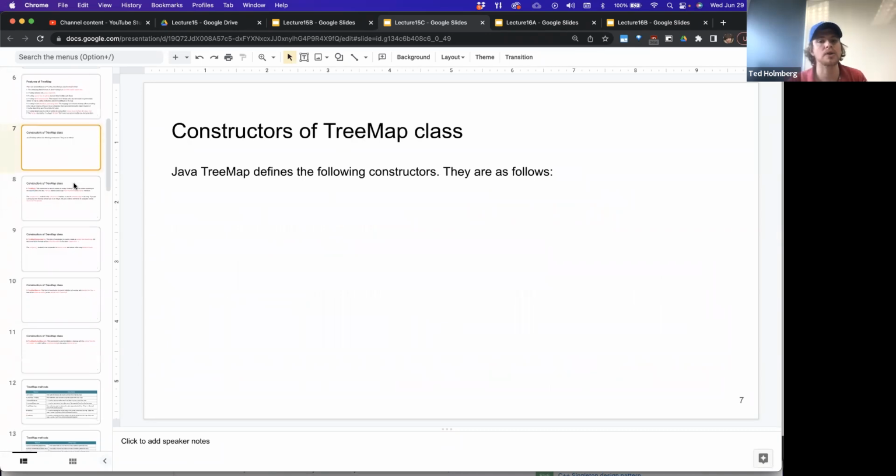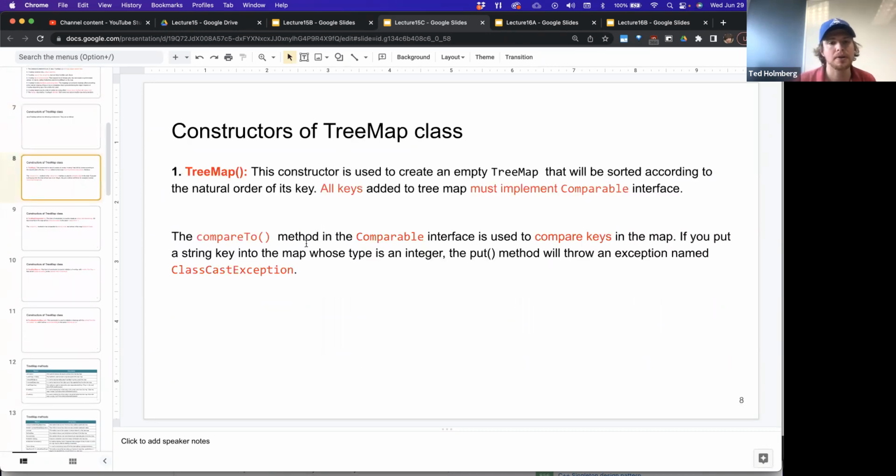Okay, so a quick look at some of the constructors of a TreeMap. We have the default constructor, which is just TreeMap. The constructor is used to create an empty TreeMap that will be sorted according to the natural order of its keys. And all keys in a TreeMap must implement the Comparable interface.